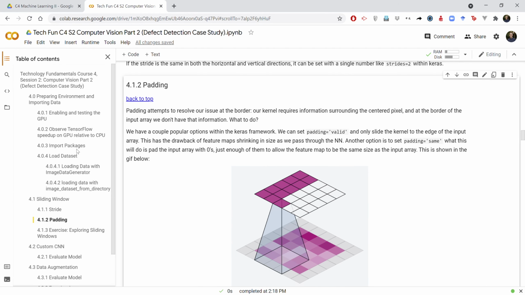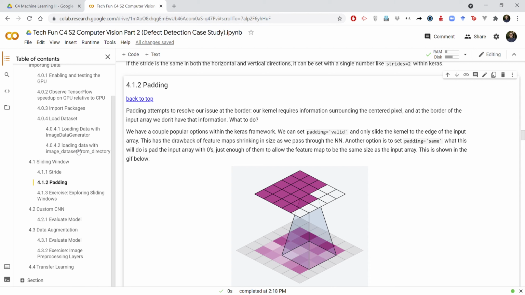All right. Padding. Padding attempts to resolve our issue at the border of the input array. Our kernel requires information surrounding the centered pixel, and at the border of the input array, we don't have that information. So what do? We have a couple popular options within the Keras framework. We can set padding equals the string valid and only slide the kernel to the edge of the input array. This has the drawback of feature maps shrinking in size as we pass through the neural network.